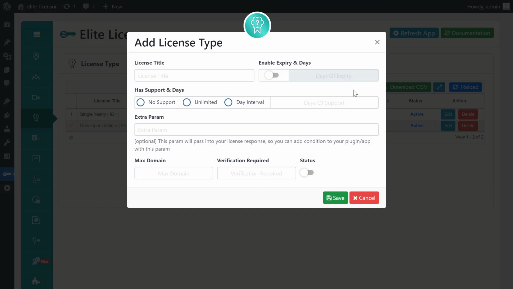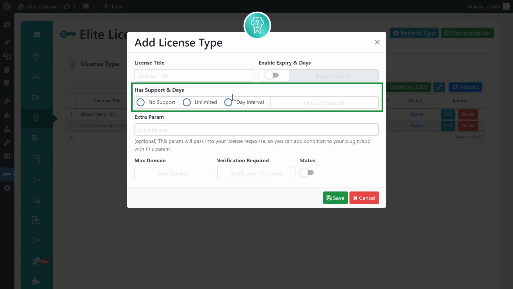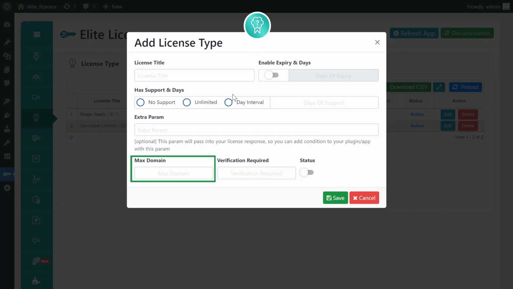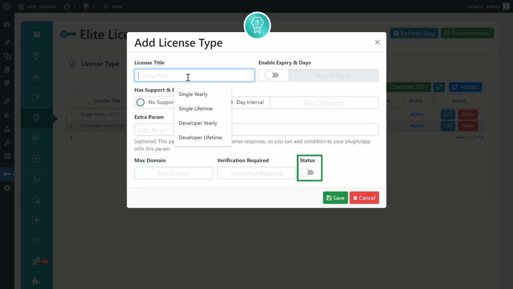Now we add a new license type. Here we have to give license title, enable expiry in days, has support in days, extra param, max domain, verification required, and status. In the license title, we are giving agency yearly.